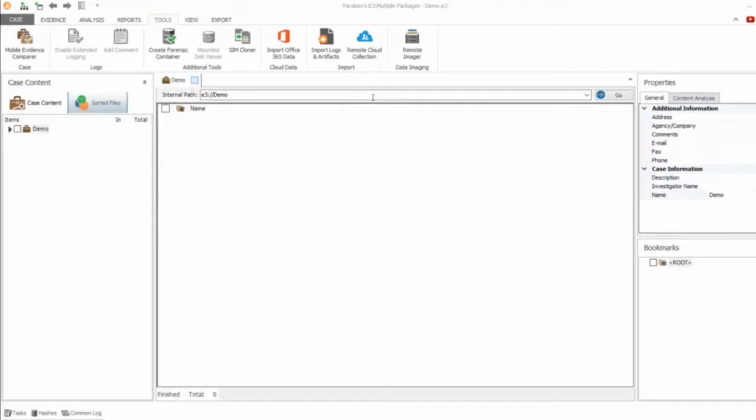To begin, start your remote cloud collection from Electronic Evidence Examiner. On the Tools tab, click Remote Cloud Collector. The E3 Remote Cloud Collection wizard will open, and you can define and review the collection parameters.